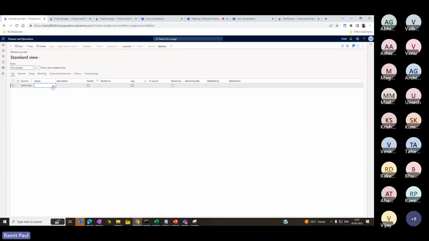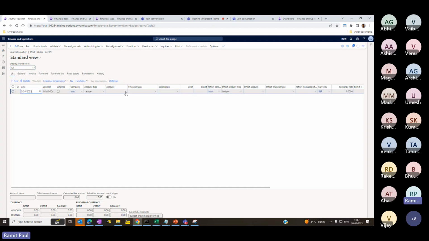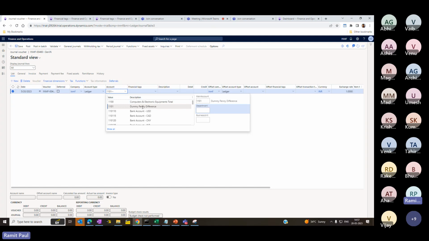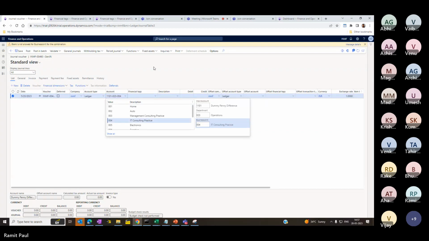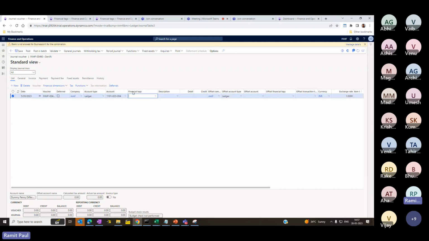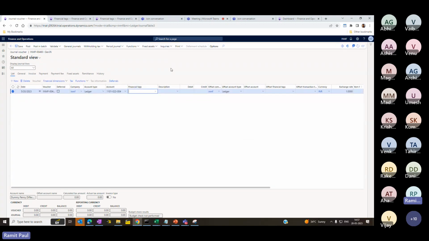Then I will select, suppose, any journal from here. I will go to lines. And here I will have the main account, which the user selects as a dimension, main account and all. Similarly, I will have another option. Okay, blank is not allowed in dimension. Okay, I will select one. Similarly, I will have another option called financial tags at the time of posting this entry. This is the new thing which Microsoft has introduced in the new versions.